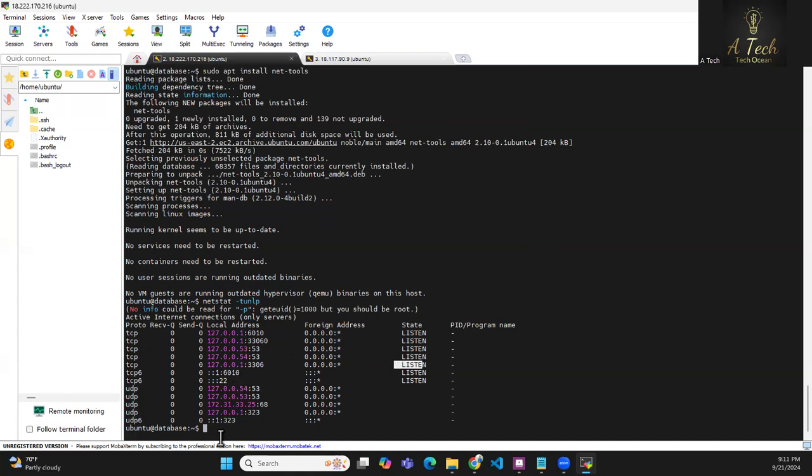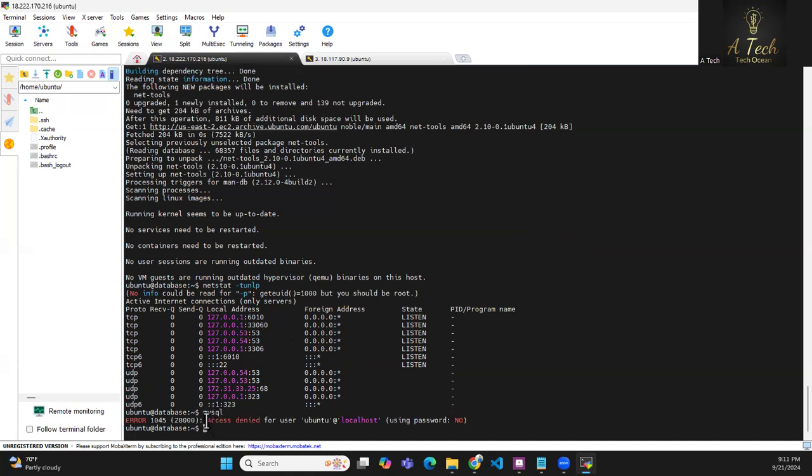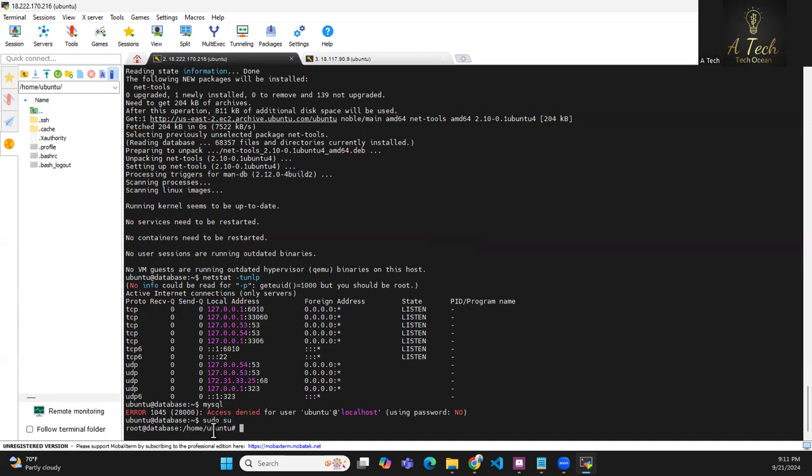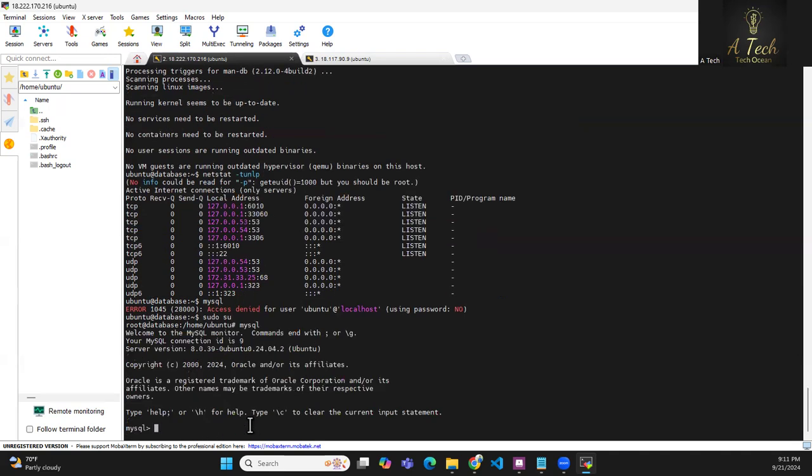Now if you run mysql, you can see you have access denied. This is because by default MySQL is for the root user. So as you know, you have to log in as a superuser. For that, we can use this command, sudo su. So right now we are in the root user. And now if you run mysql, right away you can get into MySQL.